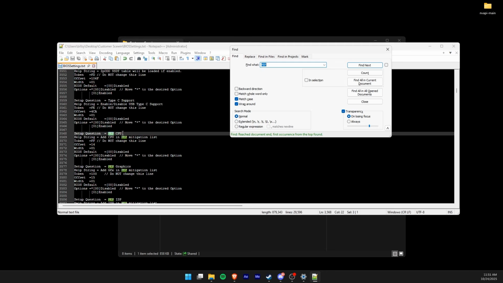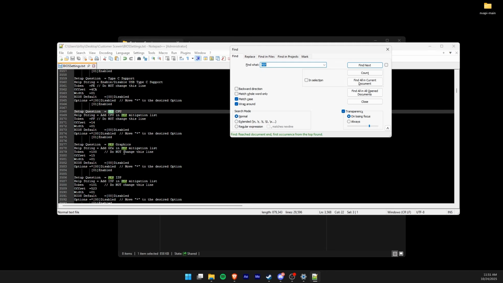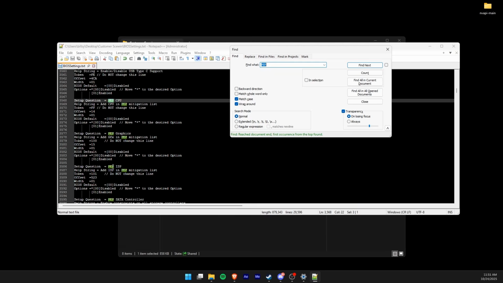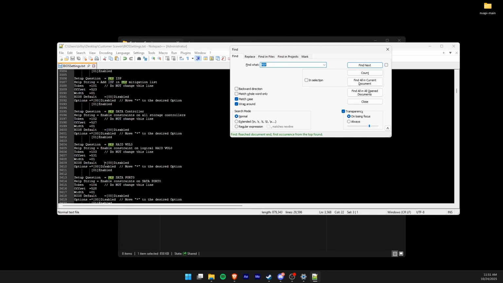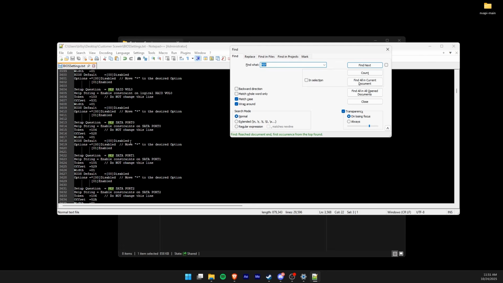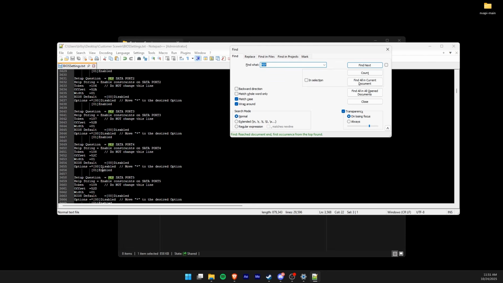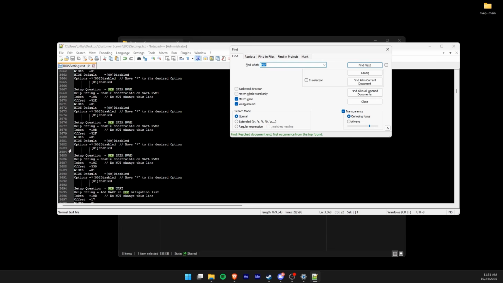So for PEP CPU, make sure this is disabled. PEP graphics, put them disabled. The ISP is disable. The SATA controller, disable. RAID 0 volume, disable. And then the SATA ports, all the PEPs, you want to make sure that these are disabled, and we can move on to the next setting.